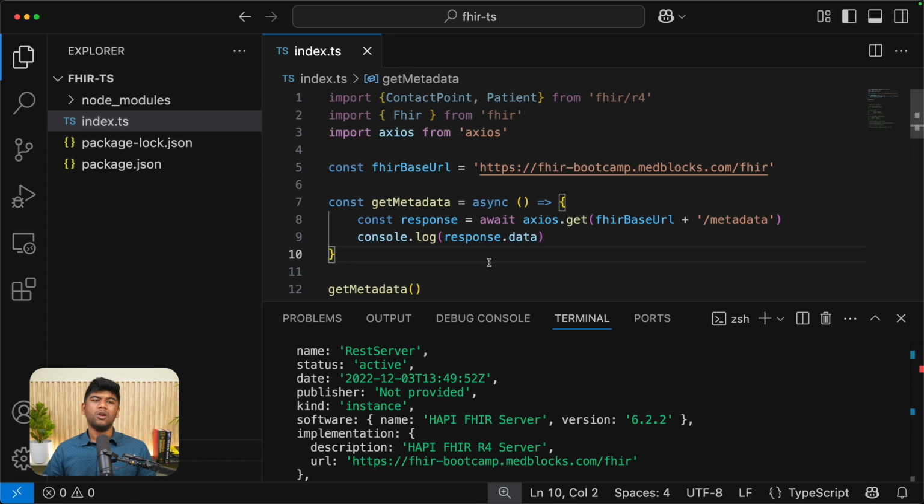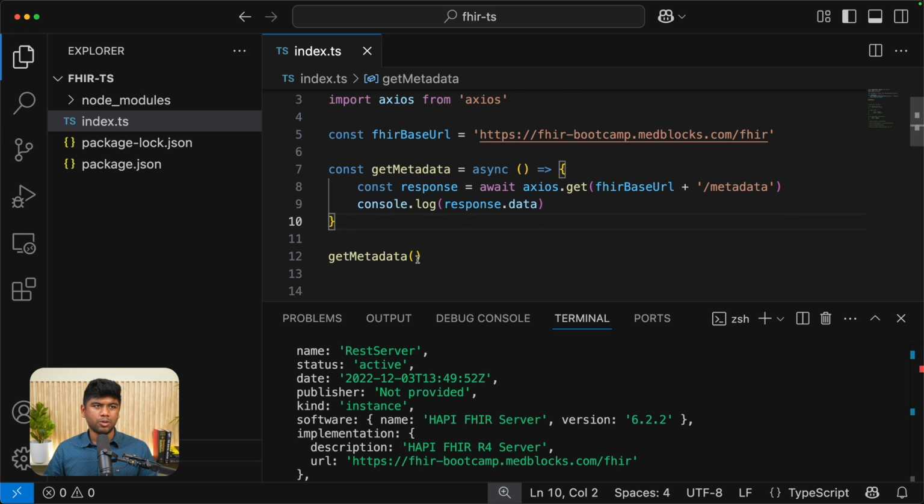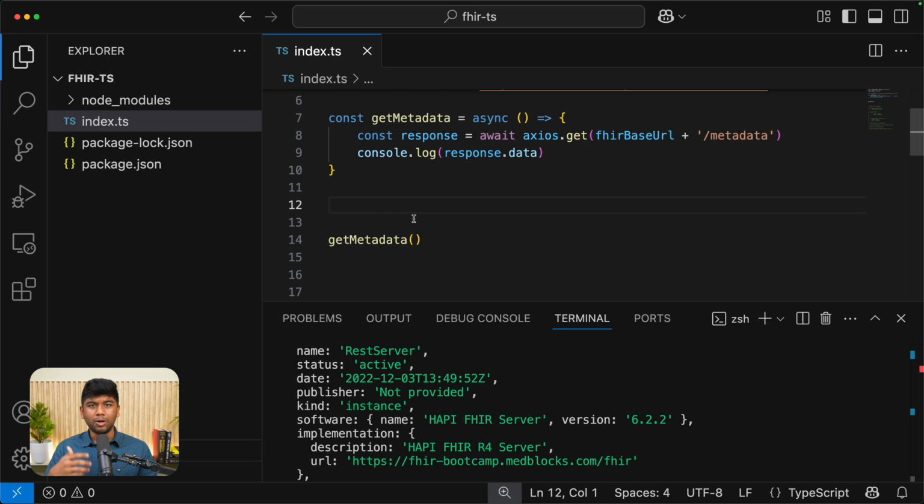Excellent. Now, how do you retrieve data from this? In FHIR, the CRUD operations, create, read, update, and delete, you just use the HTTP methods. So what I'm going to do is first try to get all the patients from this server. Let's see what we already have.